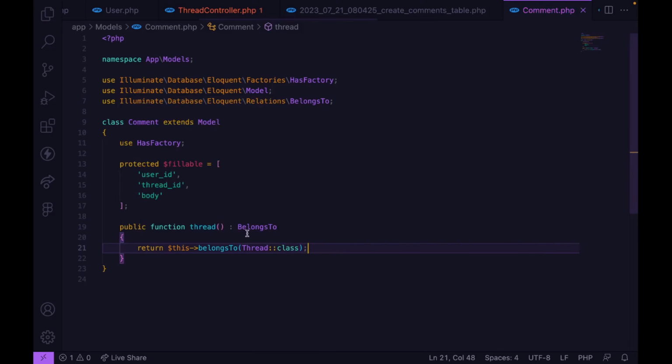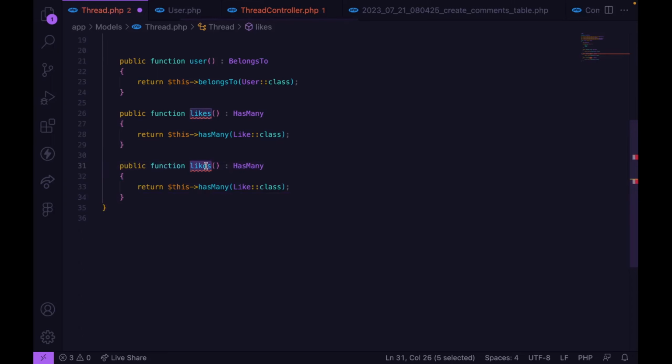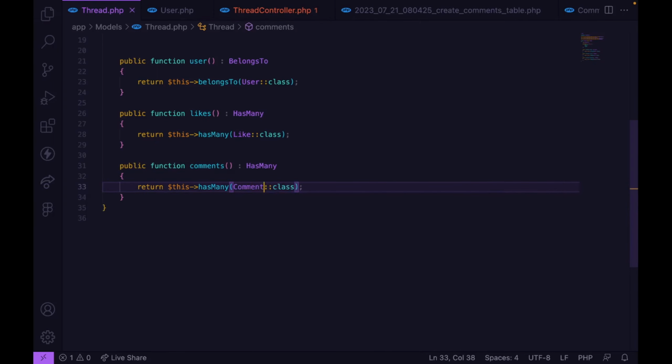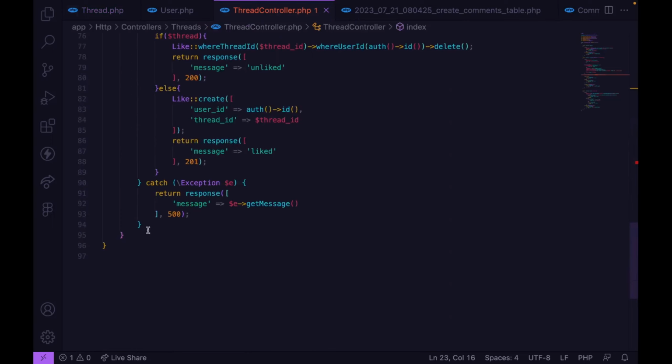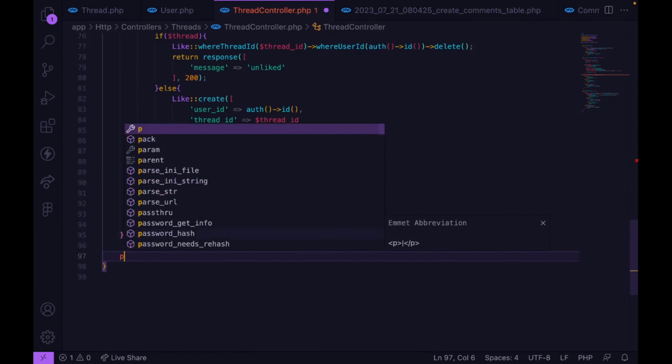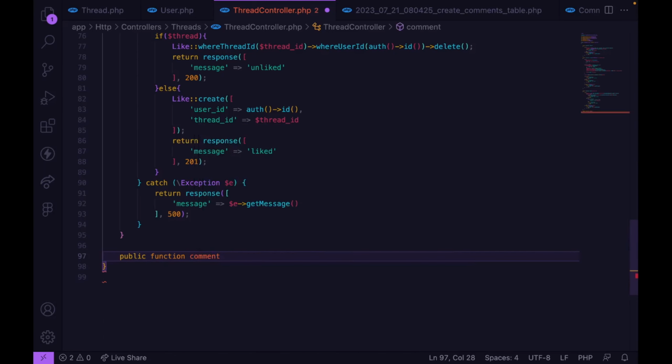Beautiful. Now we can go to the Thread class, and just like we have this, we can copy it. We can see as many comments, and here we just have to pass in comments. Very good, we've done that. Right here we have another function, which is comment. So we're going to have comments.